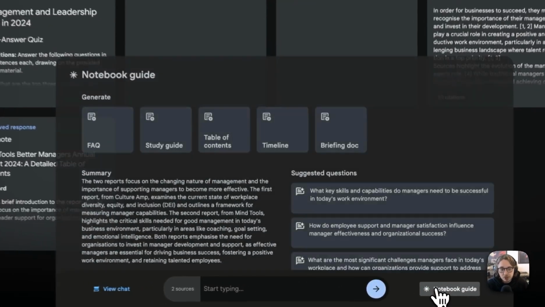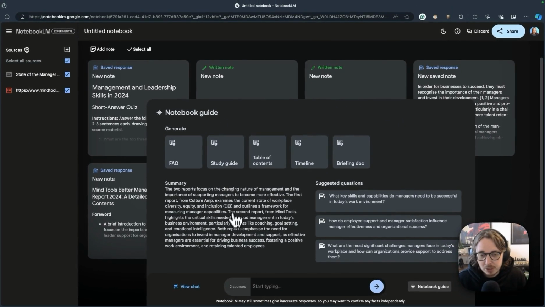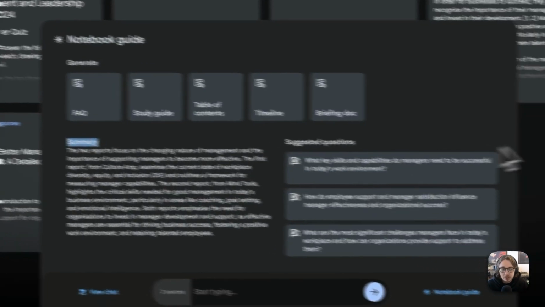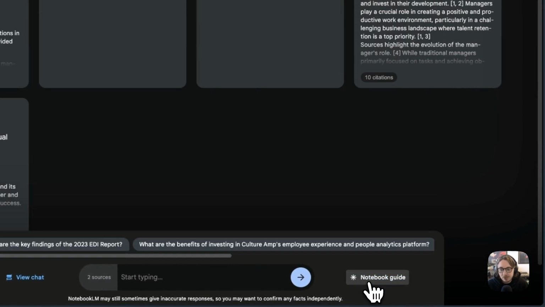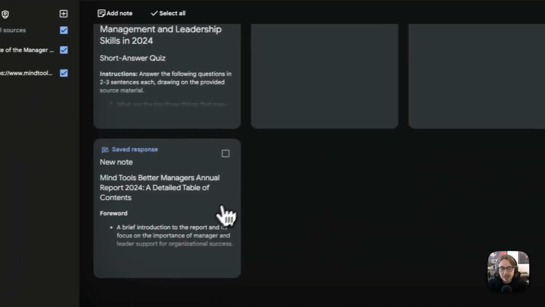So if I click Notebook Guide, you'll see that once I've uploaded my sources, I have two sources in this particular notebook. I can ask NotebookLM to give me an FAQ out of this, a study guide if I'm a student, a table of contents, or a briefing doc if I'm using that in an organization. It also suggests questions here. And as you can see in most tools, I get this nice clear-cut summary of the data I have shared with it. I can save any of these here. If I click one of these, I can save them on my Notes tab here, and I can go back to these at any time.